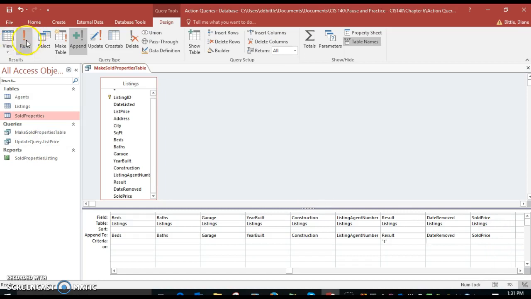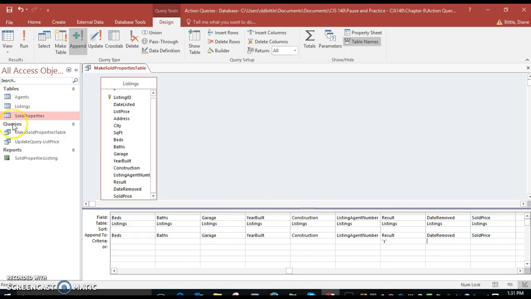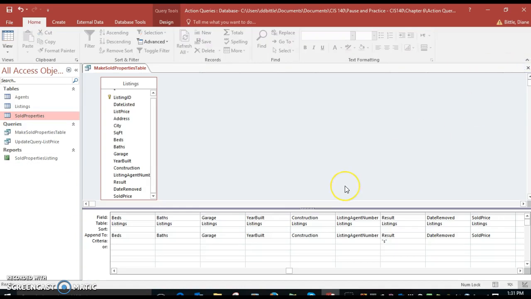All right, and now you're going to click Run. I'm about to append 3 rows. I'm going to say yes. Okay, now if I open up my sold properties table, instead of 9 records, I now have 3, so I know they are in there. And now that we have this here, let's go back to Design View.